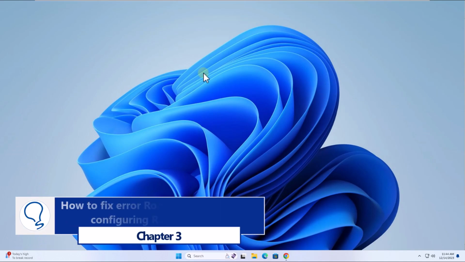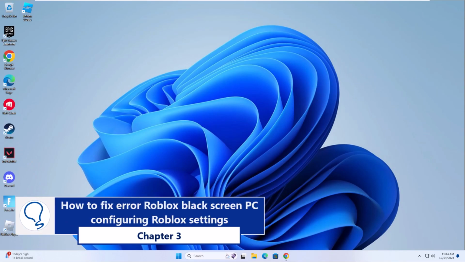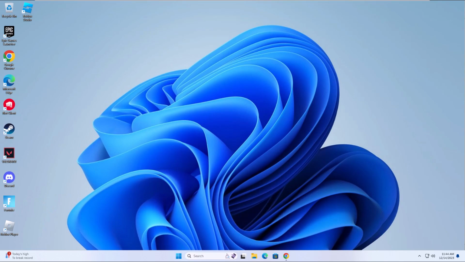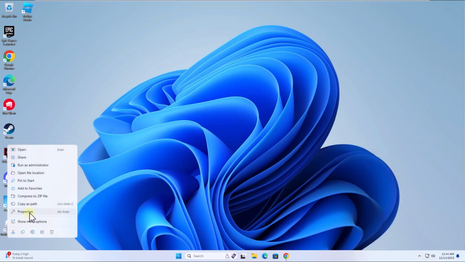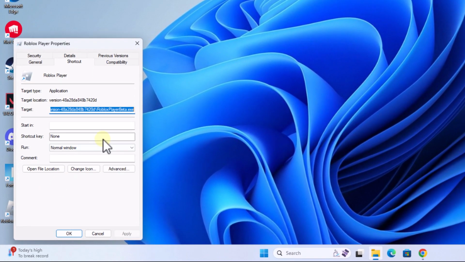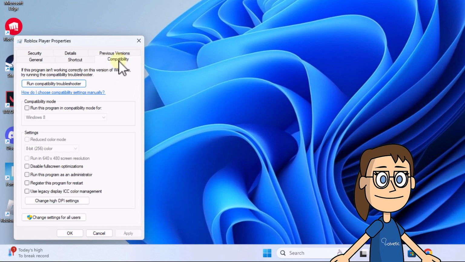Chapter 3. How to fix error Roblox Black Screen PC configuring Roblox settings. To begin, right-click on the Roblox player shortcut and select Properties. Now in the Compatibility tab, check the boxes, disable full screen optimizations, and run this program as an administrator. Click Apply and OK to save the changes.